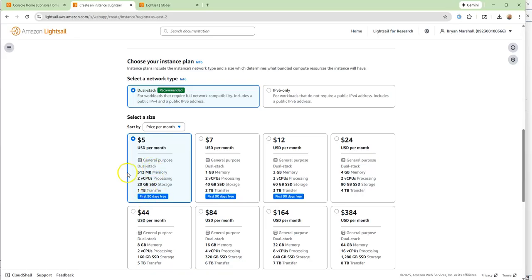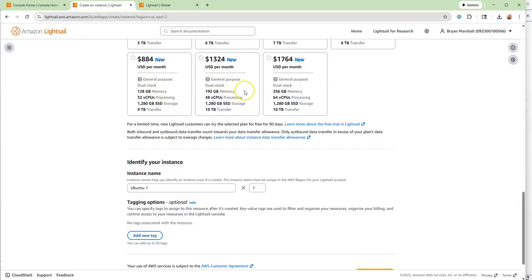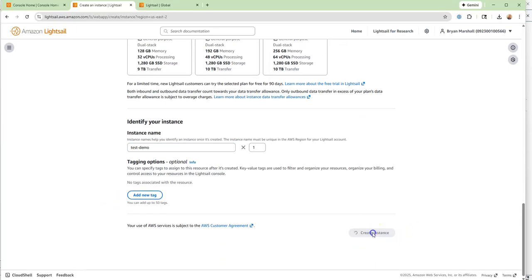The first 90 days are free. After that, it's going to cost a little bit of money. Be careful, don't pick these ones down here. That's awesome. I'm going to call this test demo, and I'm going to delete this when I'm done. And I'm going to come over here and click create instance.